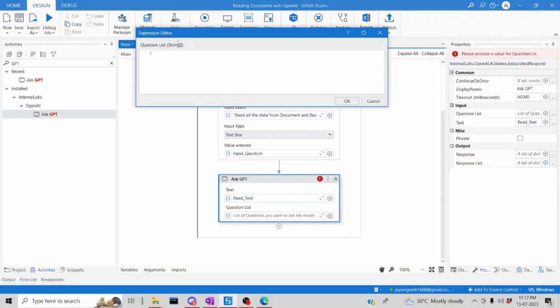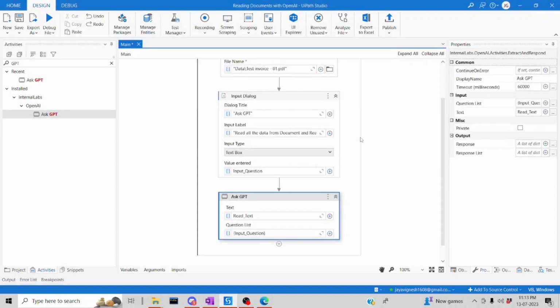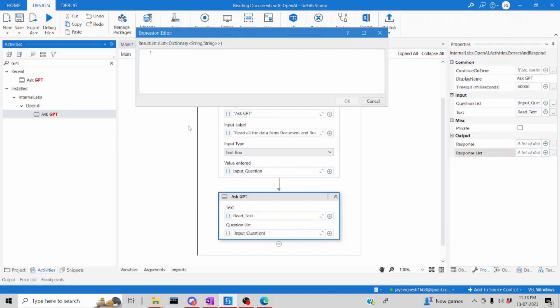You can see here, this is a list of strings, right? Which means you can post n number of questions, and based upon your question number index, you can get your answers. So let me pass it in array format, which is input questions, and click on OK. Perfect. And let me create an output for this. Ctrl+K and then we can name it GPT response.